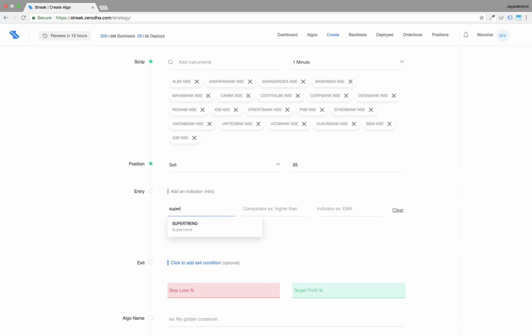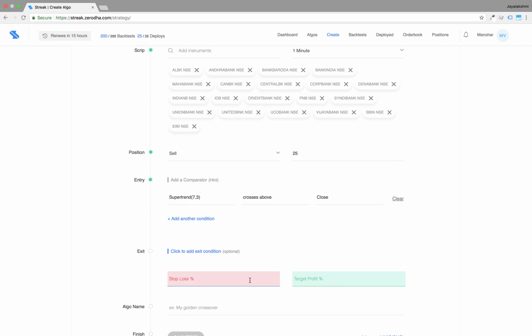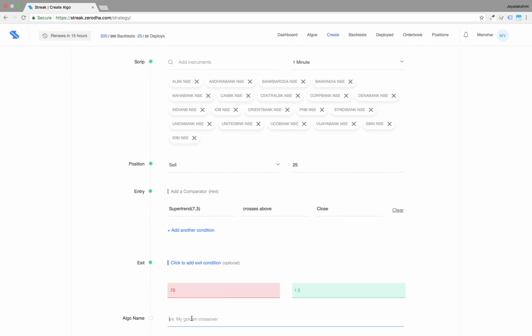Now add Supertrend in the indicator field. Select a comparator as crosses above and then select close. So it's Supertrend crosses above close. Add a stop loss and target profit percentage. Give the algo a name and run backtest.